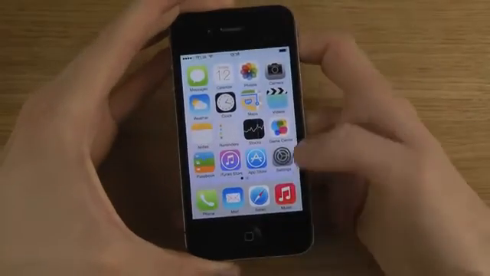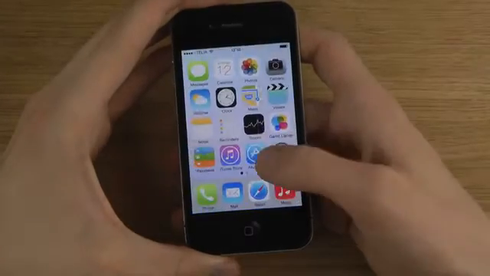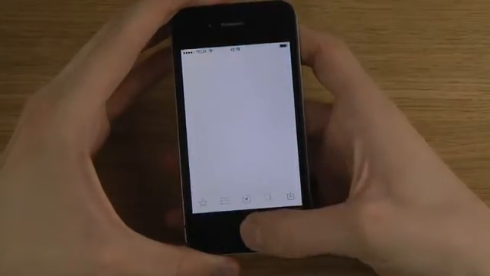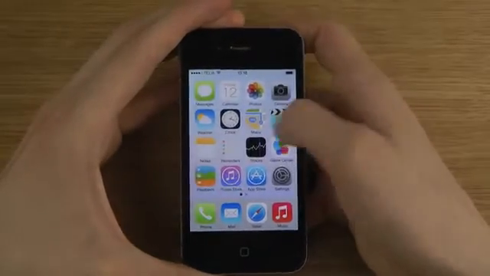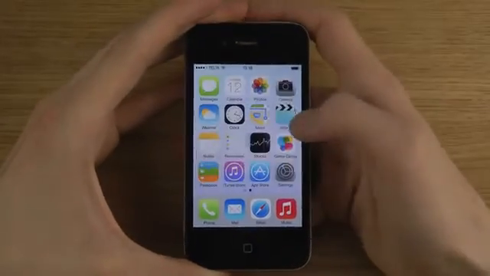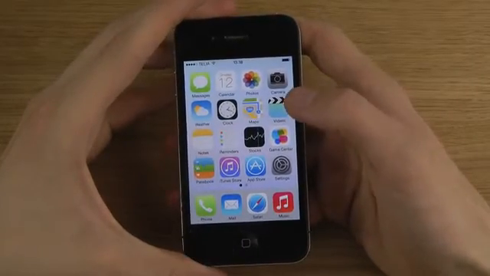You can see that it's not the best speed at the moment, but of course that probably will get updated. And then you can also see the new animations when you go in and out of apps. It's a little bit slow on the iPhone 4, of course, because the phone is getting old, but it still runs iOS 7 on this older device. That's something that is definitely pretty nice.